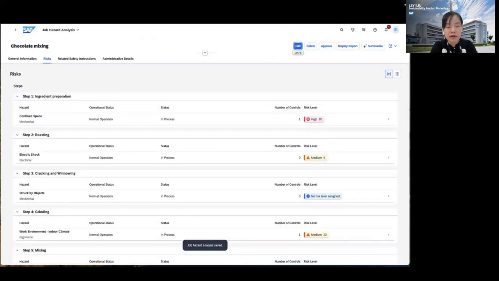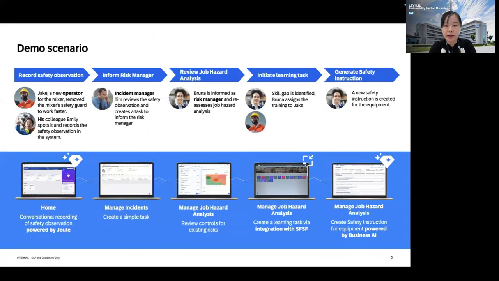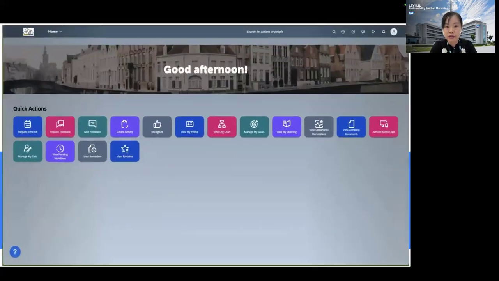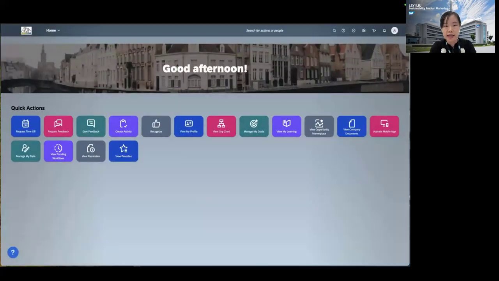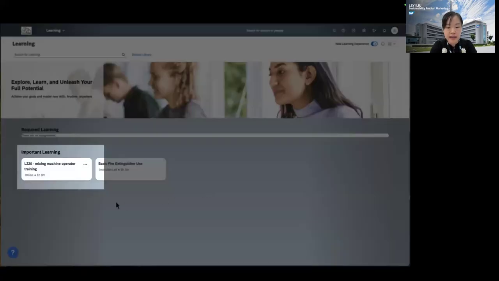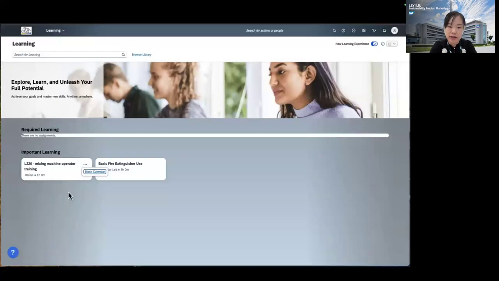Okay, after that, we will switch the perspective from the risk manager to the employee, to the operator. And here you can see that's the SuccessFactors user interface. Here, the operator will see the training automatically appears in his training plan, and he needs to finish and complete that in a timely manner. And the completion will then be tracked back to the EHS solution, to complete the task in the workplace safety.